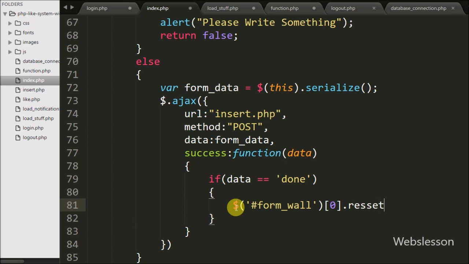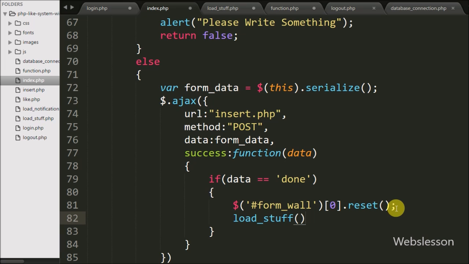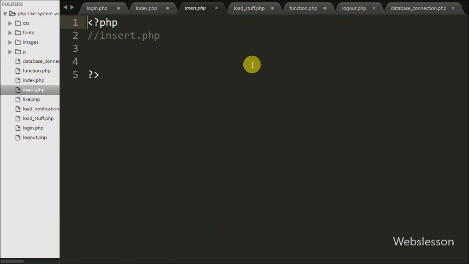code. Suppose the data variable value is equal to done, then it will execute the if block of code, where we want to clear the form fields. So here we have written $ with form id, form wall with 0 index, with the reset method. This will clear the form fields. After that we want to display the shared content with the content list, so we have called the load stuff function. This function will retrieve the latest content data from the content table and display it on the web page.